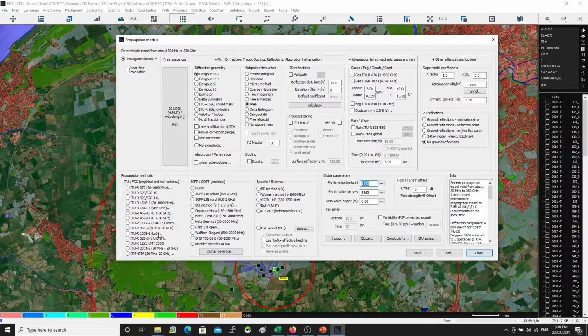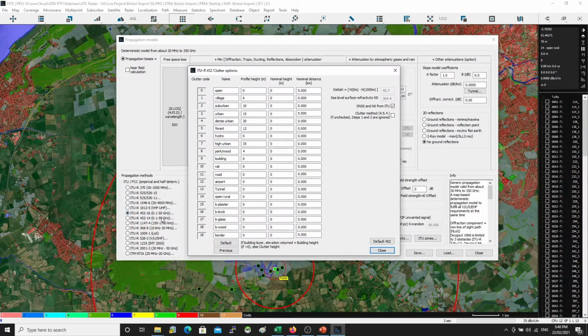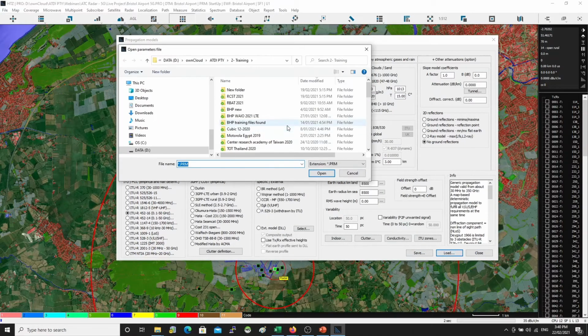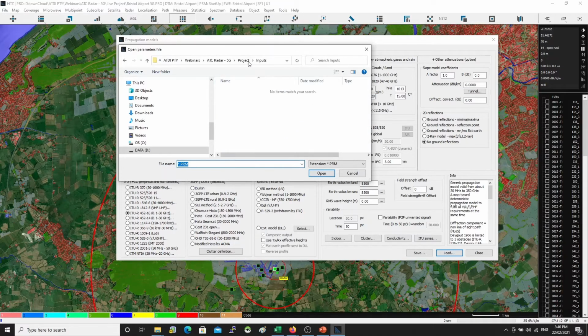So I'm going to use ITU 452, I believe, 452. We have 452-16 and we have -14. Okay, now I already have a setup for the model, for the ideal model you need for this kind of work. So I'm going to load it to make it easier, and then we talk about the settings again.